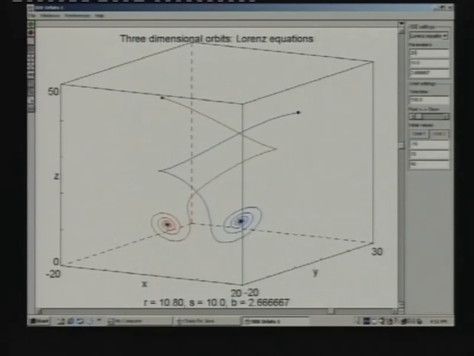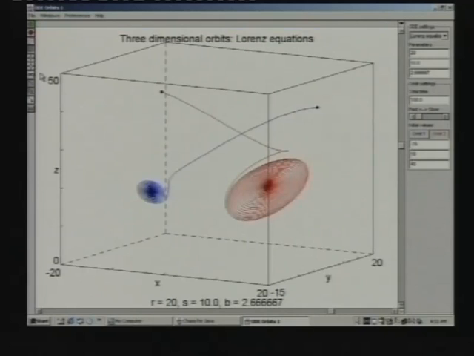Let us see. Let us increase it to say 20, and see what happens. See, if you run it slowly, notice how it is going.